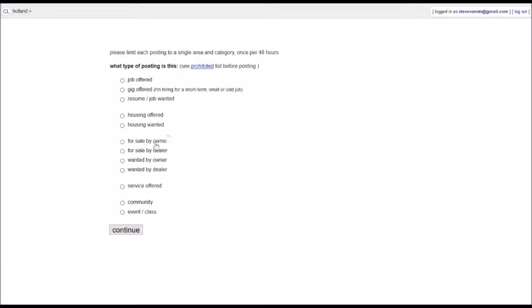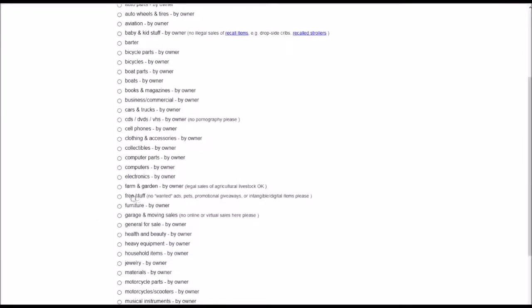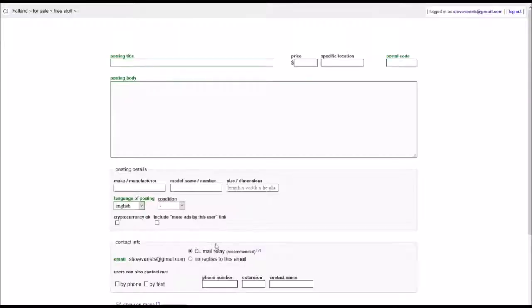So we're gonna do for sale by owner. And then we're gonna go down and click on the free stuff option because I'm not looking to get any money for this stuff. It's very old. And I'm just looking for someone to pick it up and get it out of my hair. So we're gonna go ahead and click on the free stuff.